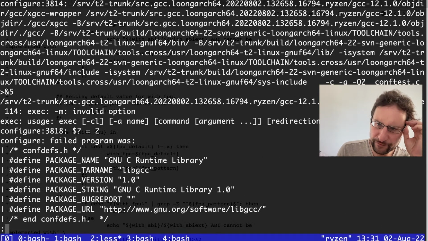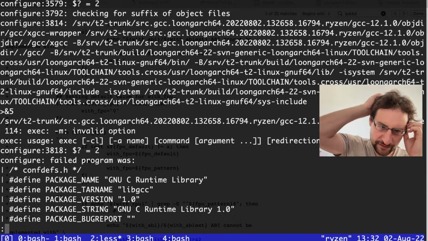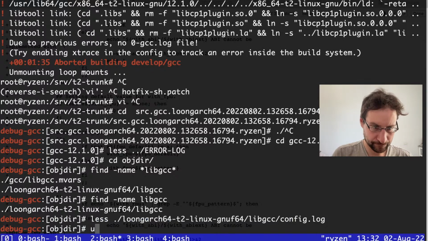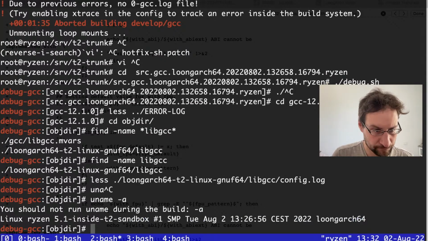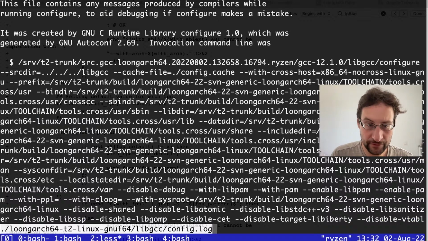Given that right now it errors out completely, there obviously is something wrong. What is exec -m invalid option? Why is this dash m? Where is that even coming from? Where is this dash m coming from?